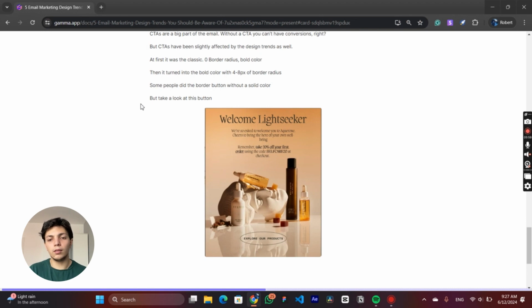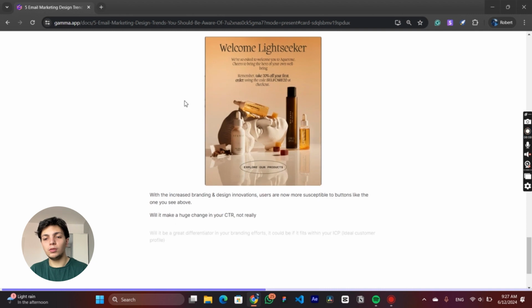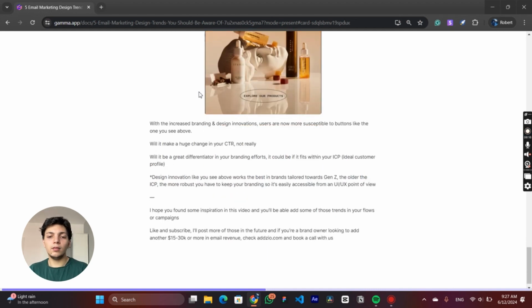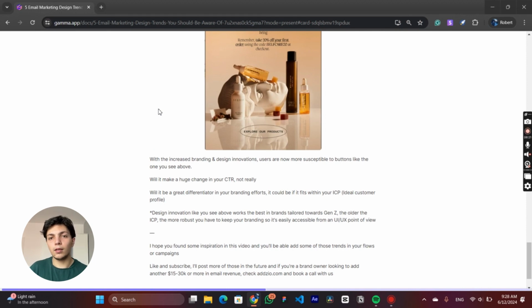But take a look at this button. So it's more modern, it's beyond the standard design procedures. With the increased branding and design innovations, users are now more susceptible to buttons like the ones you see above. Will it make a huge change in your CTR? Not really. Will it be a great differentiator in your branding efforts? It could be if it fits within your ICP, ideal customer profile. Also, design innovation like you see above is best for brands tailored towards Gen Z. The older the ICP, the more robust you have to keep your branding so it's easily accessible from a UI UX standpoint.